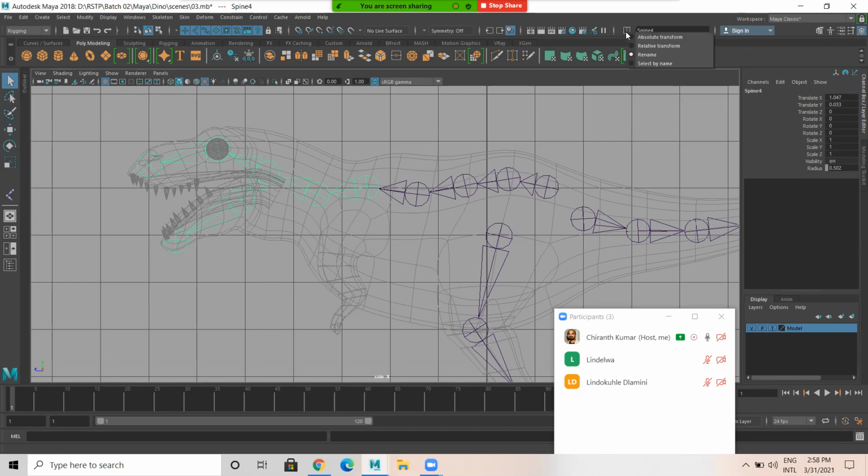Understood how I did? I selected this, changed to rename. I select 1, 2, 3, 4, 5. Just go on selection mode. Select holding shift 1, 2, 3, 4, 5. Then change the name to spine so that in one shot you get the name changed for the spine.